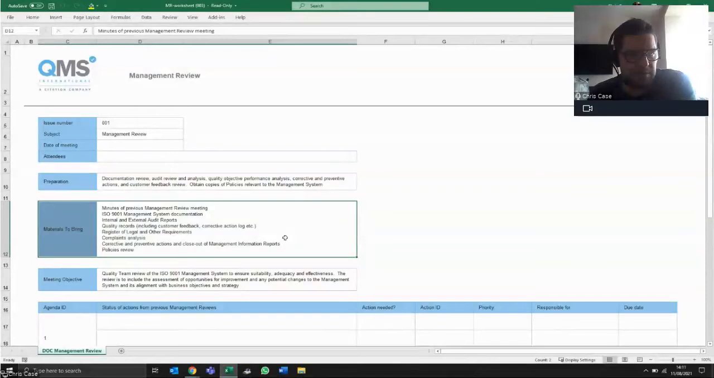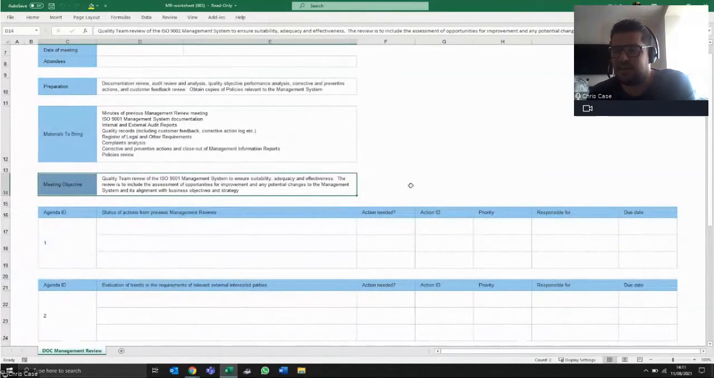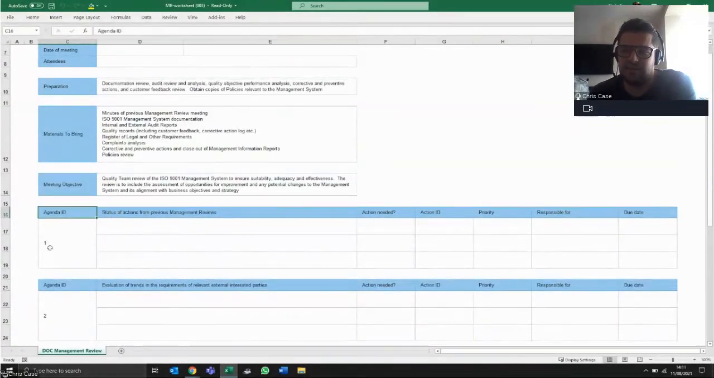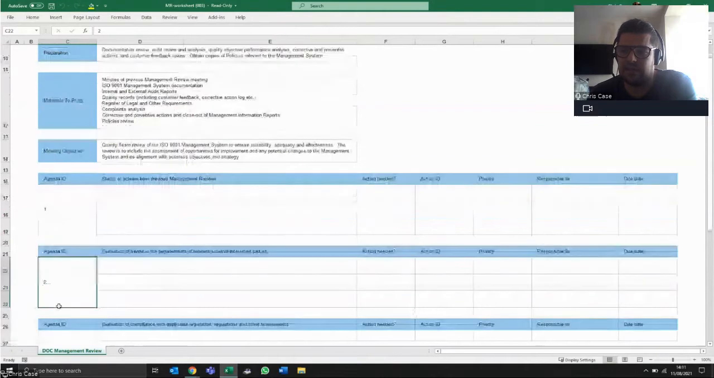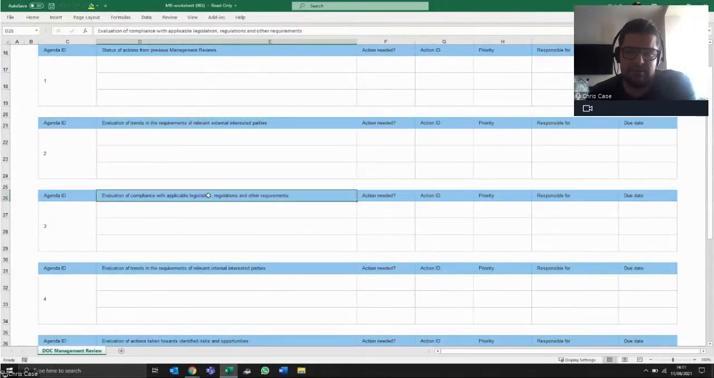And there may be new people, and it might be good to have that prompt on the top of the document to say, this is what we need to discuss. Obviously, there's going to be the objective of the meeting. And then underneath, we can see here, there's agenda IDs. So ID 1, ID 2, ID 3. And each one of these is a topic point that needs to be discussed.